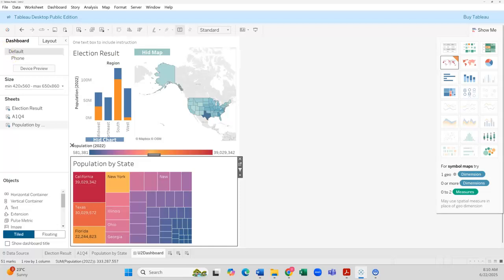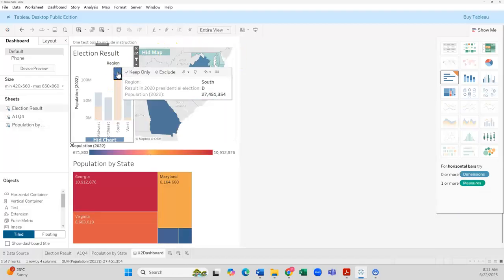Next, let's look at the interactive feature of the dashboard. If you look at the stacked bar chart again, it not only shows the overall election result by region, but it also includes an interactive filtering feature. For example, when I click on the blue segment of the South, the chart reveals that over 27 million people in the region voted Democratic. While the South leans Republican overall, this shows that there is still a sizable Democratic population.